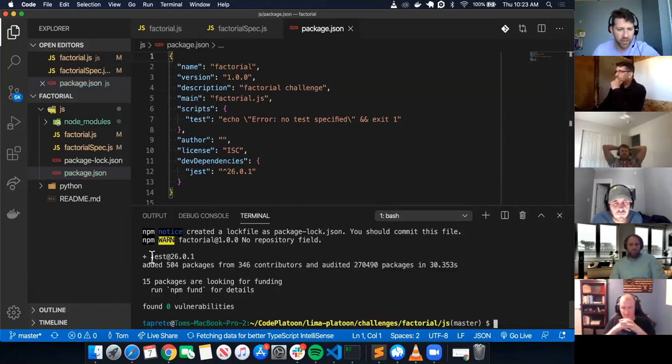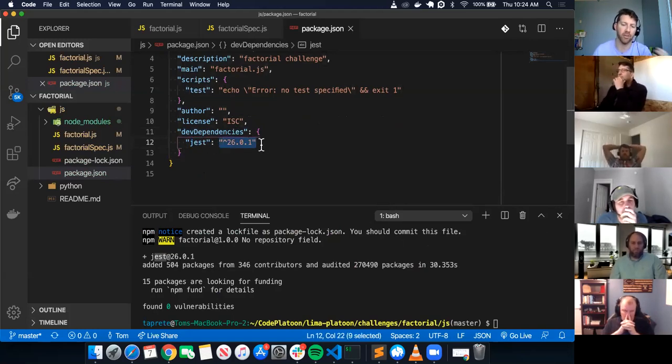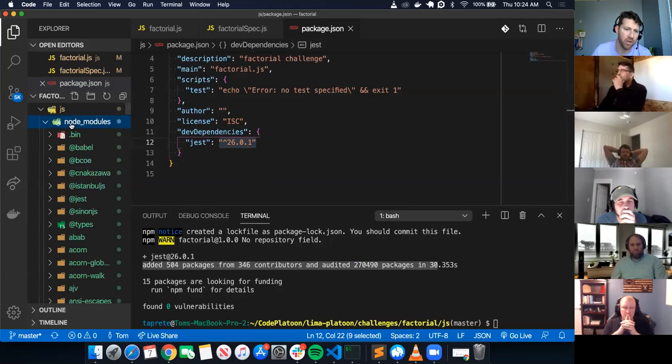So it says Jest. So the thing that added. Notice how my package.json file changed. It added this dev dependencies, and it added the Jest library. And right here is the current version of the library that I installed. And down here it says plus added Jest, and then also said added 504 packages from 346 contributors. And then also added this node modules.